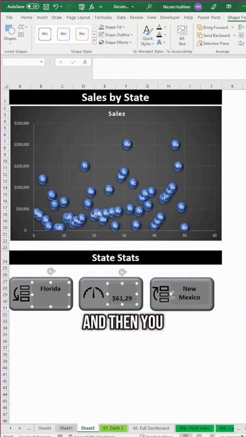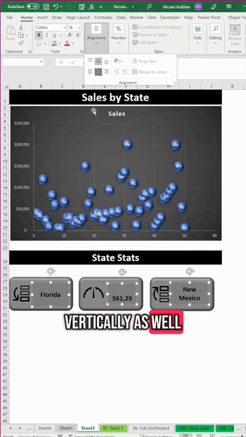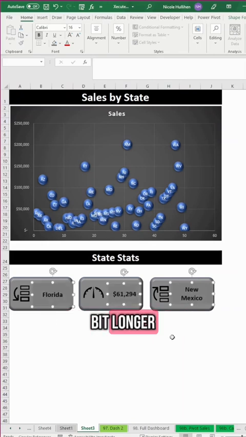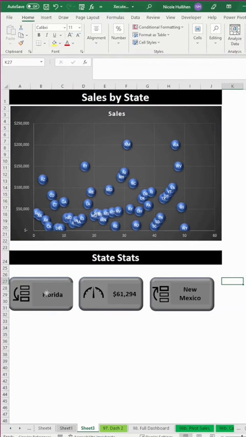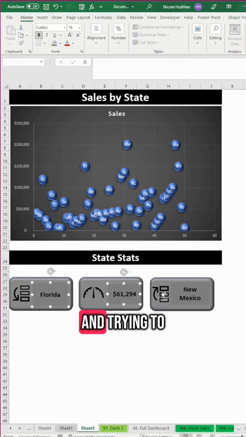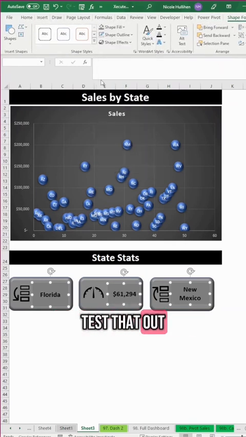And then you can click on these again because it actually would look better if we centered vertically as well. And then we do need to make an adjustment here because our number is a little bit longer. So that's looking pretty good. So I'm going to make a couple more adjustments here and trying to change that color again to maybe fit a little bit better, or maybe we could do a little bit lighter gray, test that out.